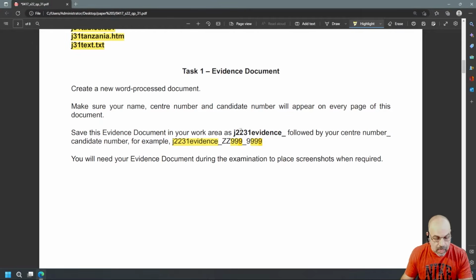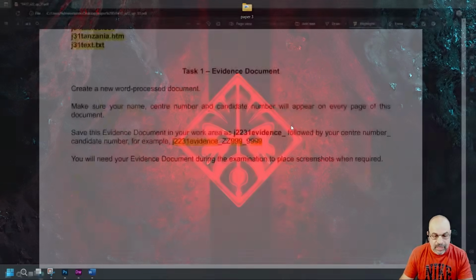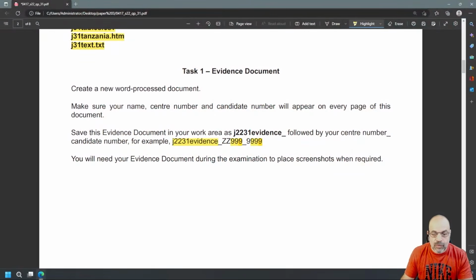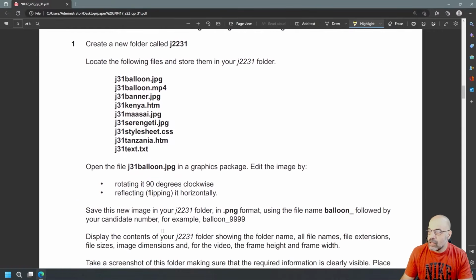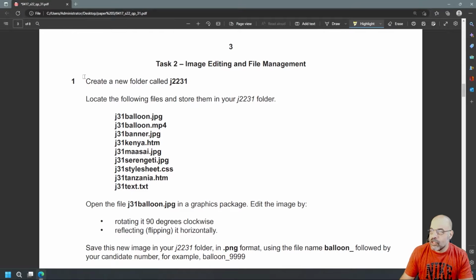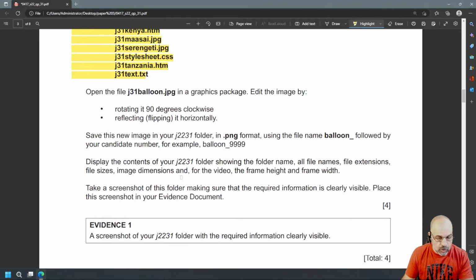Now, to save time, I've already created this part. So if we have a look here, and in fact, let's just carry on reading that, because I always say read the complete section first. It's going to really help you understand. So it then just goes into say, create a new folder called J2231, locate all of these files and put them inside that J2231 folder. Now, to save time, I've already done this, so I will show you where I have that.